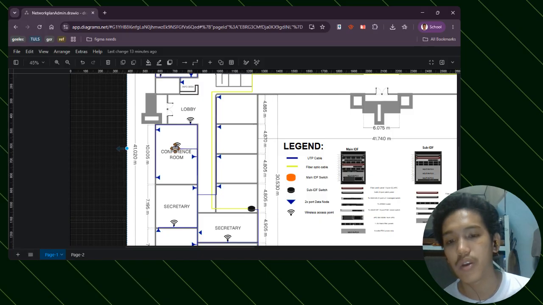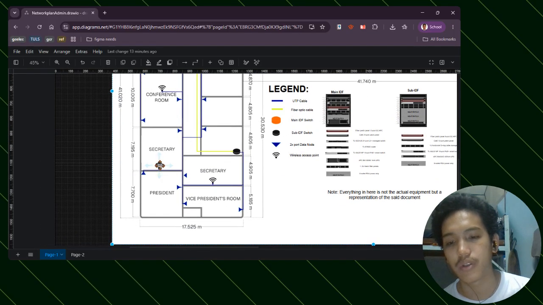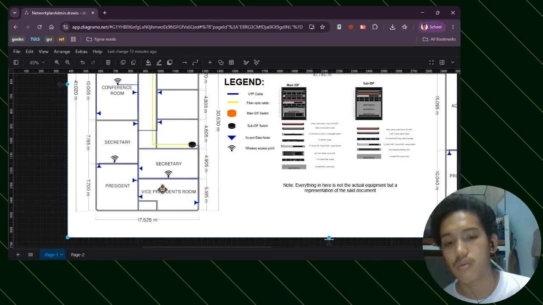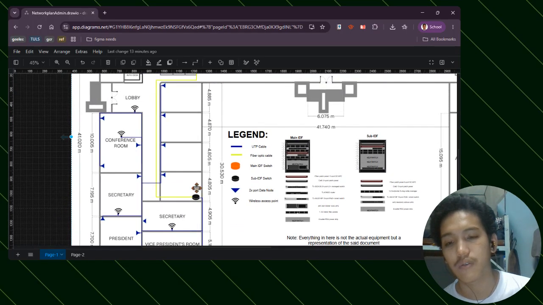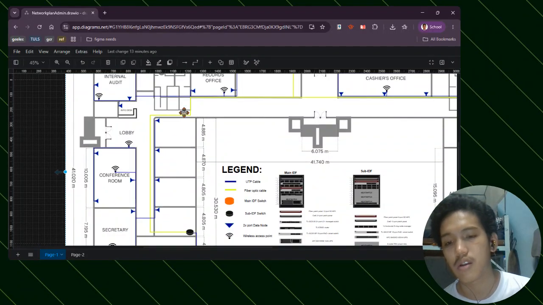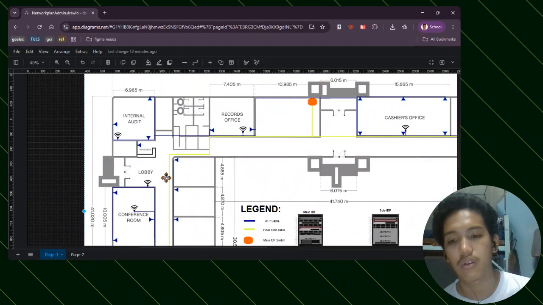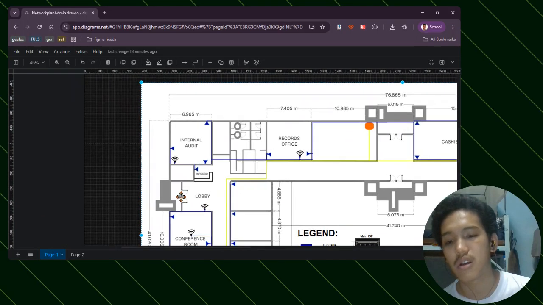As you can see, the wireless access point is near the middle of the room to give full coverage for the entire area. Another wireless access point is in the secretary office, which covers the president's room. The same also applies to the vice president room, where the wireless access point is located in the secretary office. There isn't any wireless access point here since this is probably vacant. There is also a wireless access point in the lobby.